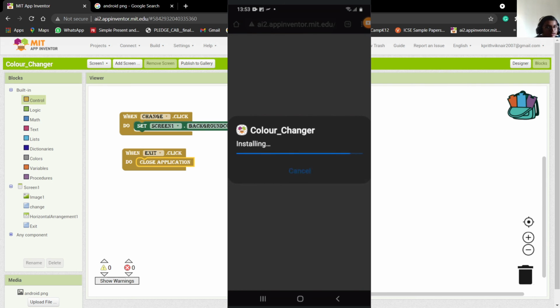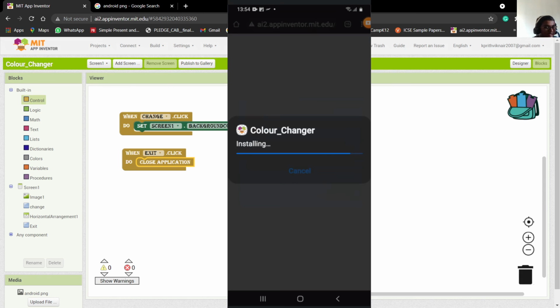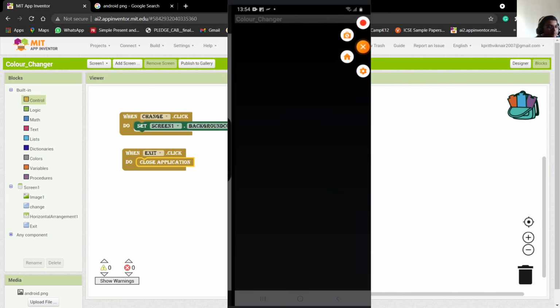Since this is not an app from Google Play Store, Google will ask, this is not from Play Store, do you want to download it? If you click on OK, then this app cannot be downloaded. So again you need to create a QR code, and again you need to scan it. So don't worry, this won't harm your phone. So click on install anyway, and once it's installed, you can proceed. You can click on open, and you can check the app.